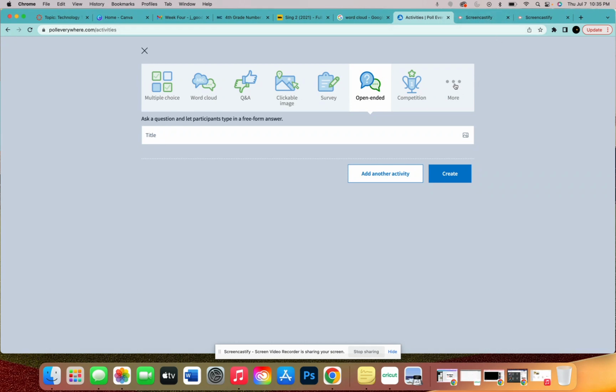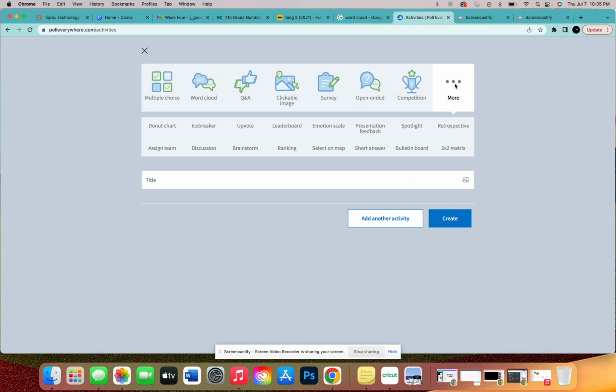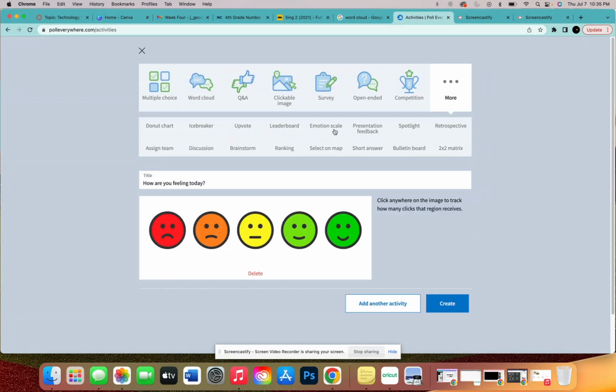Now, if you click on these three dots right here, it'll give you more options. And this is super cool. So the emotion scale is one that I will use.